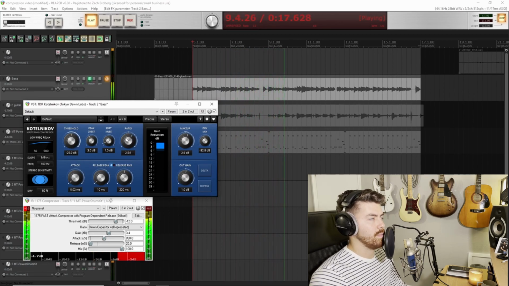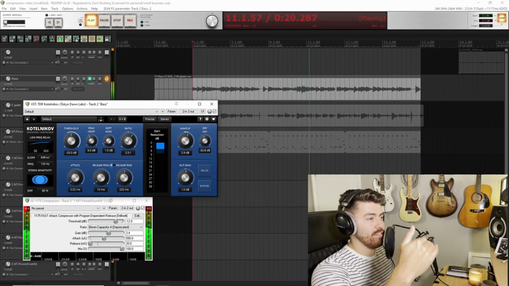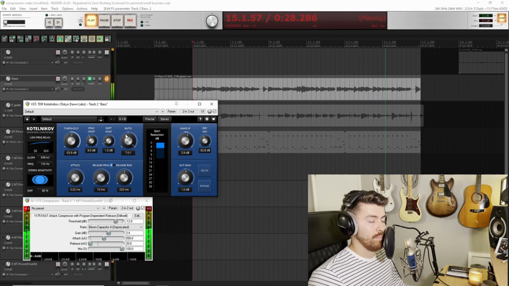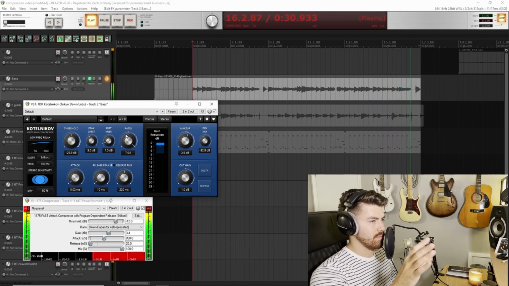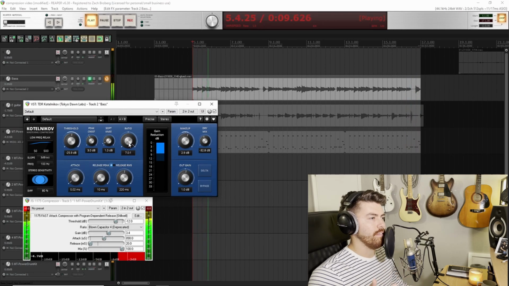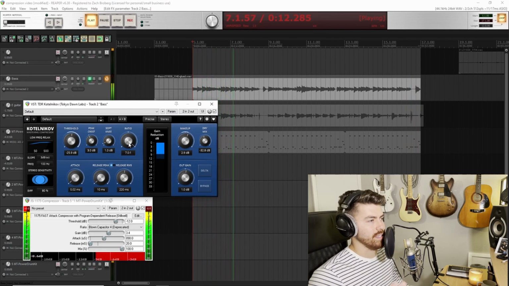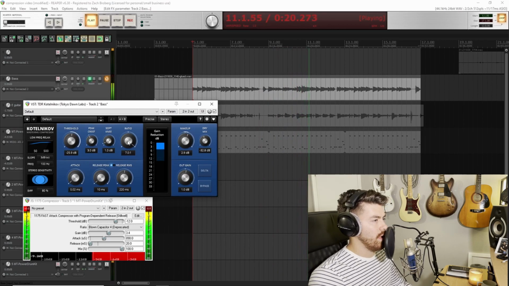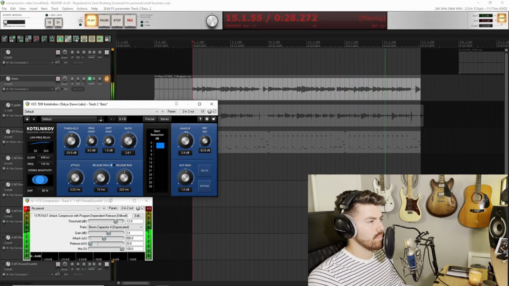And then ratio, that's going to be how much compression is applied to whatever is above the threshold. So if we're turning it up to like this, 7:1, that's a pretty aggressive compression ratio, at least for this right now. Anything above that, just use a limiter, because you're cutting off and compressing it so much that it's probably going to make more sense to swap over to a limiter. We'll talk about that in another video. But what I generally use is like a 4:1 ratio. Let's see if we can find it. There we go.